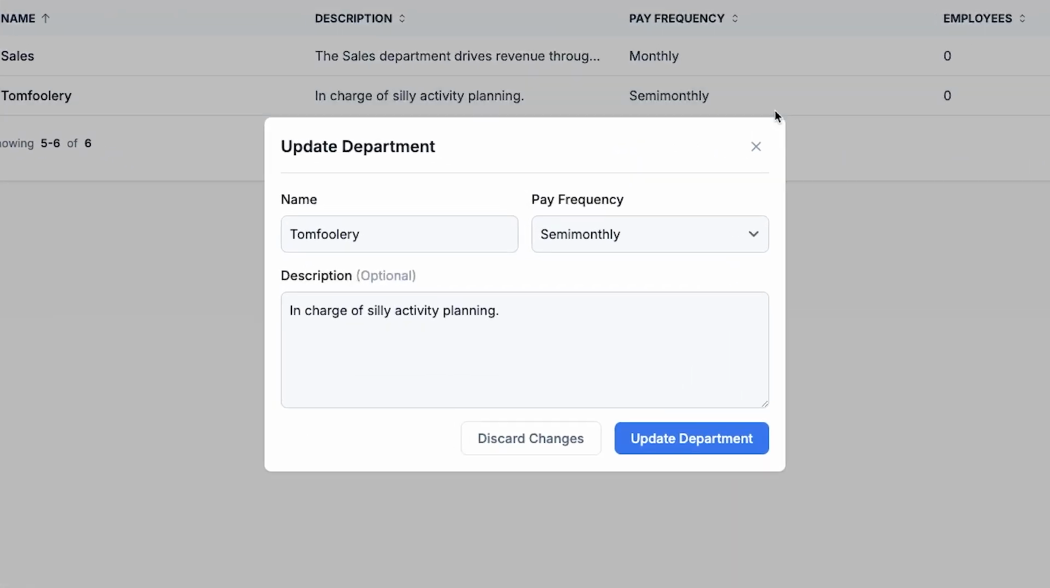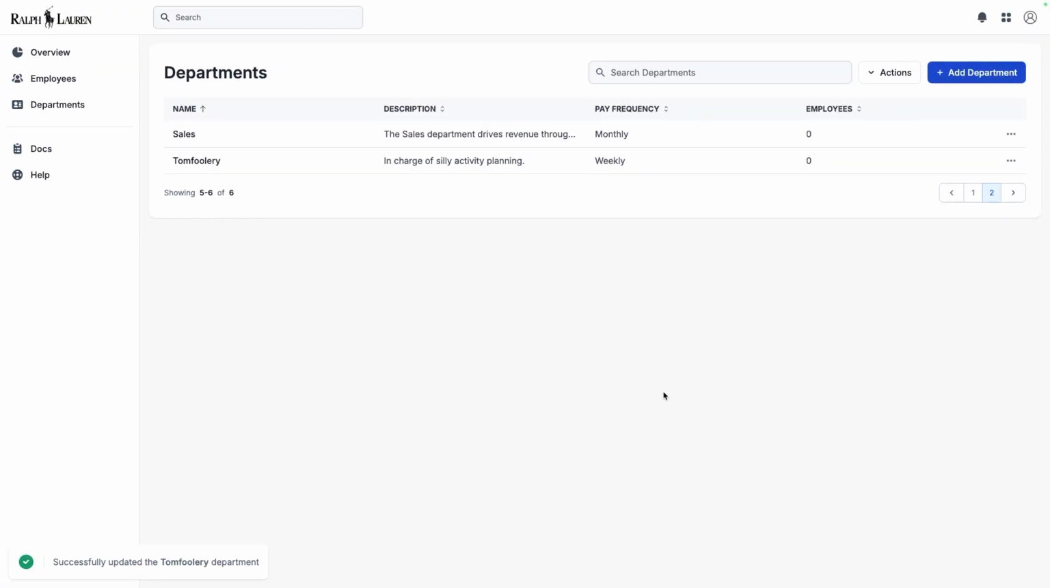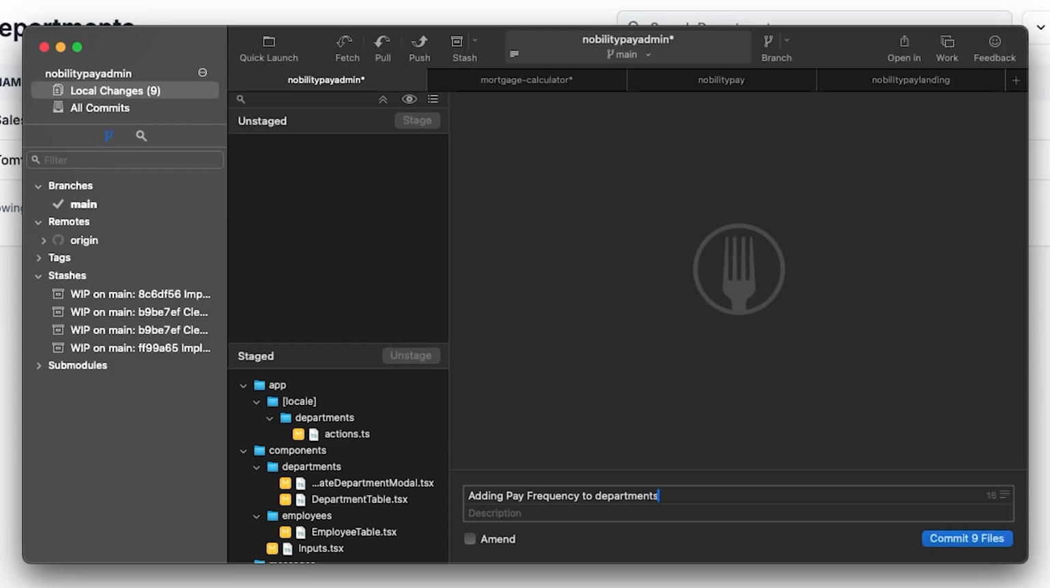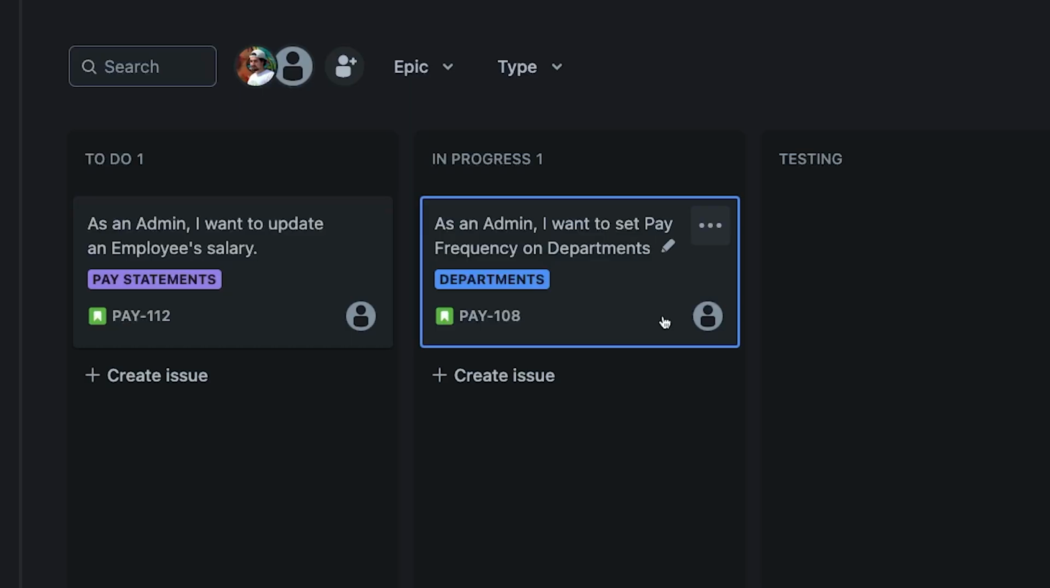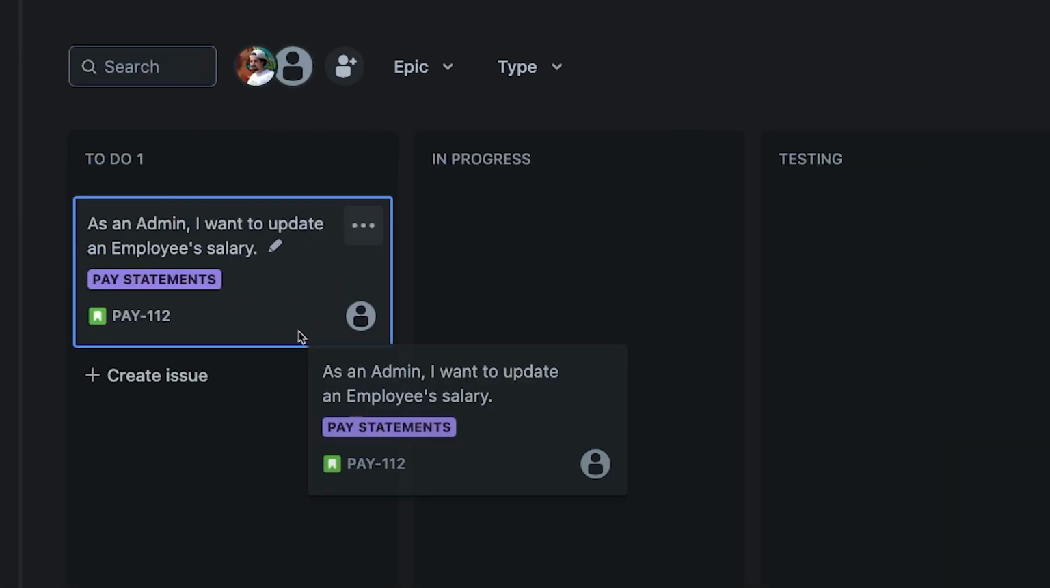And we can of course update the department with the same modal. Fantastic, incredible, we are tearing through these tickets. Let's push up these changes and move on to the final, the biggest, the baddest ticket of the sprint.